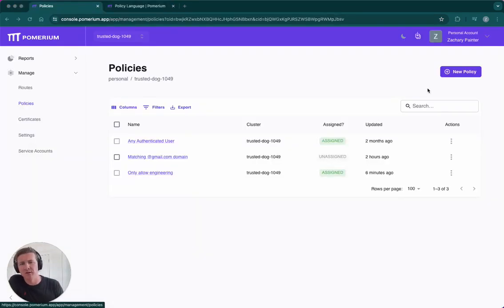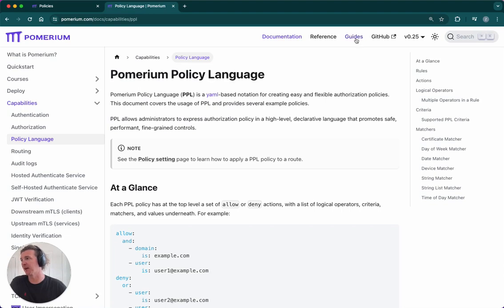So we just briefly covered policies in Pomerium Zero. If you'd like to learn more, I encourage you to check out our capabilities page and our documentation or some of our guides for more examples.